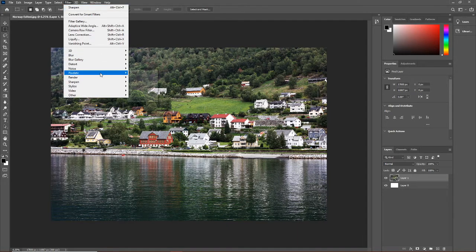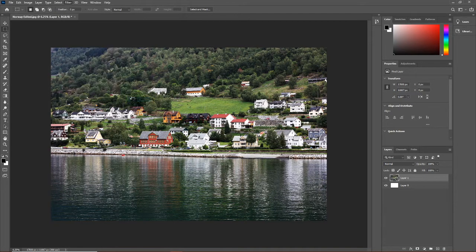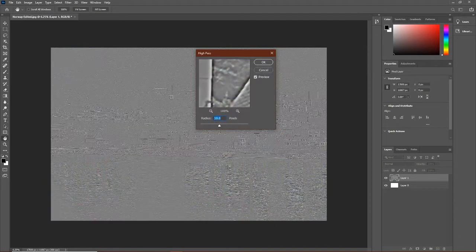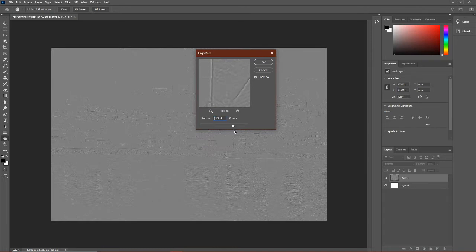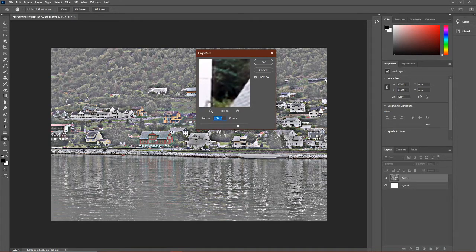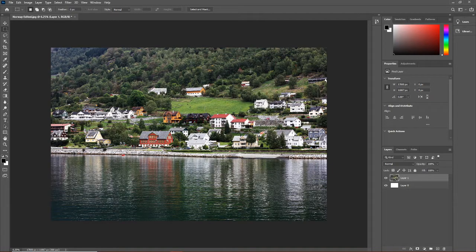Anything else over there? We don't want the video right now. Here's one. I've never even tried high pass before, so let's see what happens. Well, I don't like that. I'm not sure what it's doing actually. Someone with more information about photography would be able to tell me what that means exactly. It was interesting though.